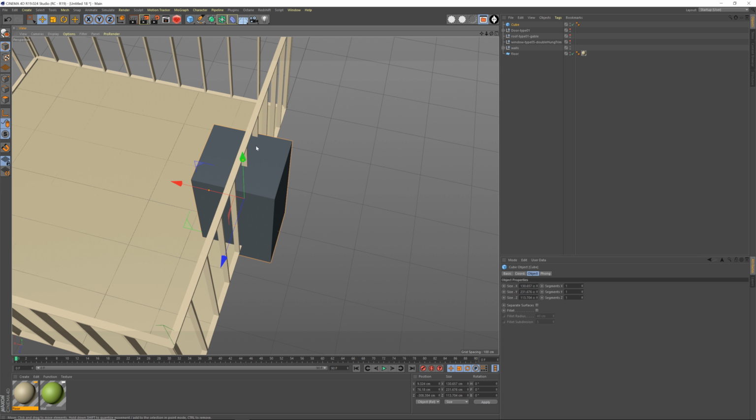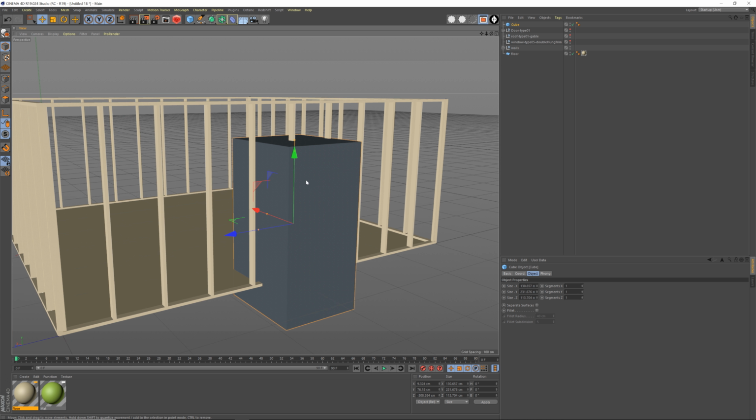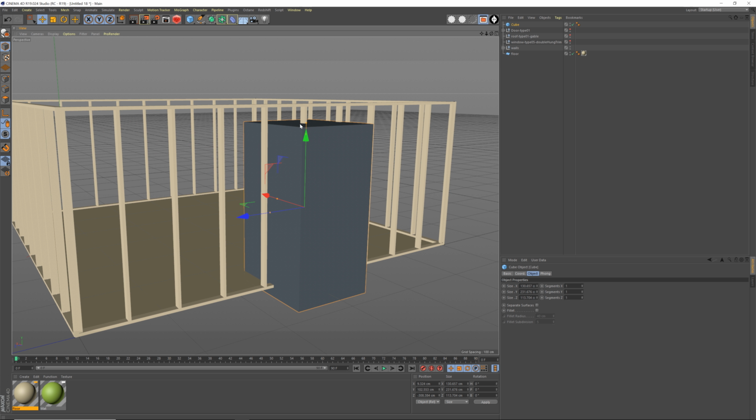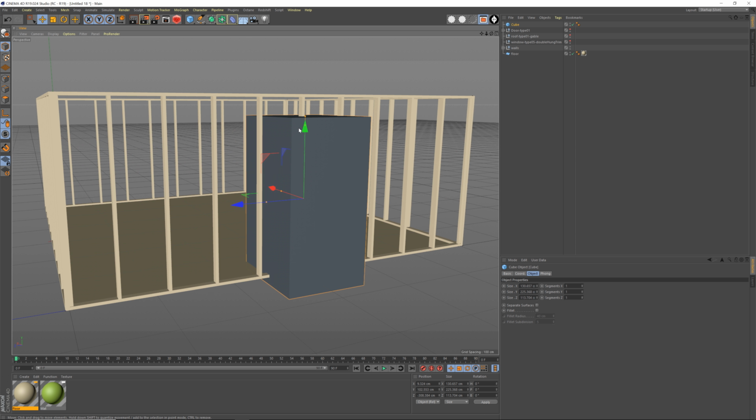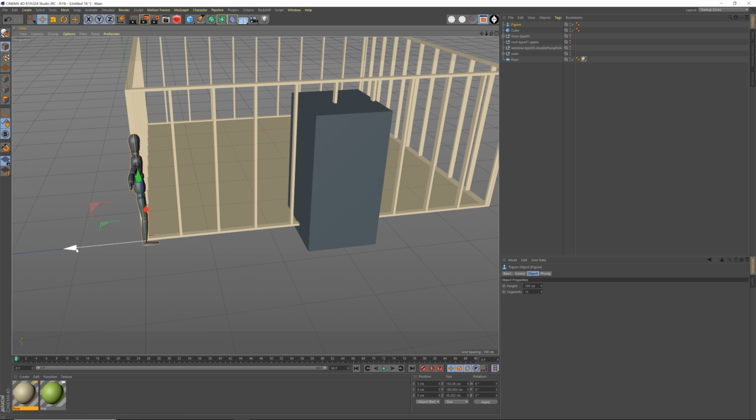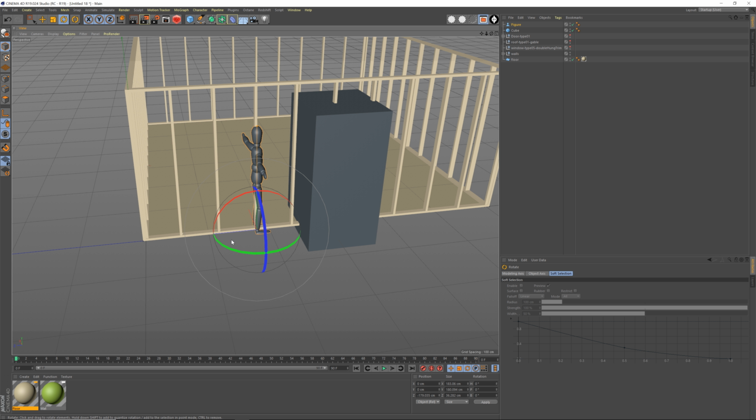So again, we're not going to use numbers. We're not going to type in things too much. We're just going to roughly eyeball this. I'm going to make the door about this tall. And if you want a quick human reference in here, you can go up to here and go to figure, which in R19 and maybe 18, I believe, comes in at normal human scale.